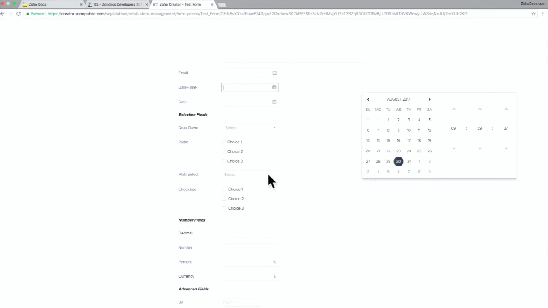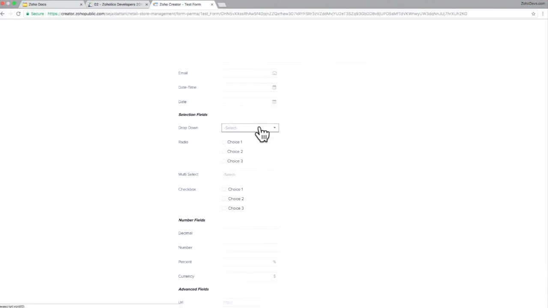Next we have selection fields. So selection fields are basically broken down into 2. That is, we have the drop-down field and the radio field, which is usually used when you want the user only to select one option from a list of options. So that is drop-down and radio button. So you'll have multiple options, but you get to choose only one option. And then multi-select and checkbox.